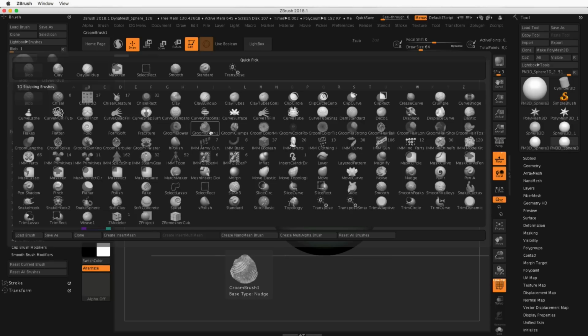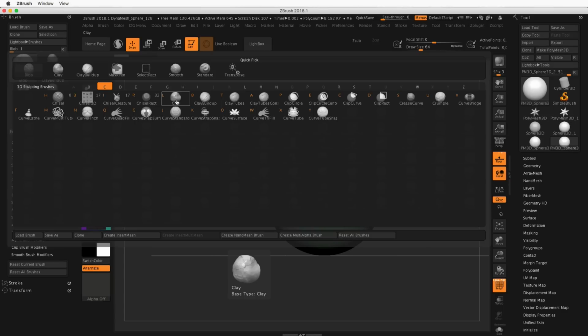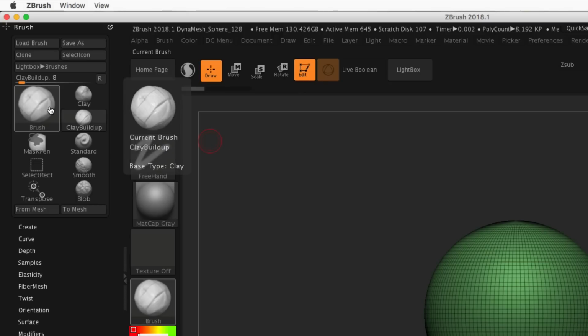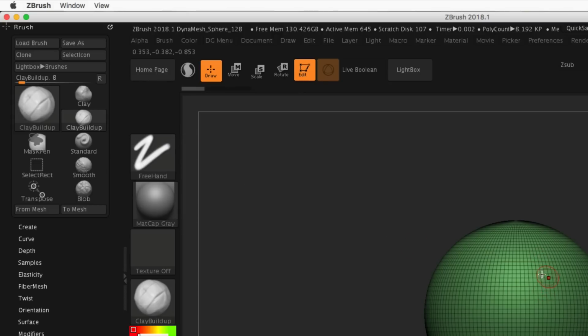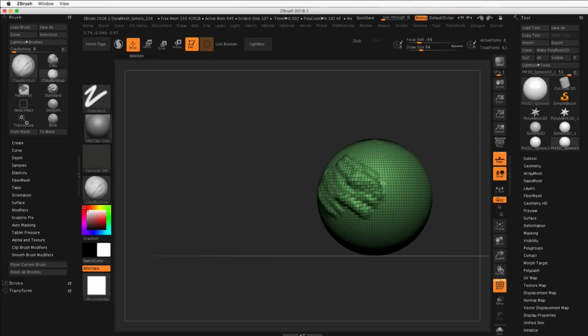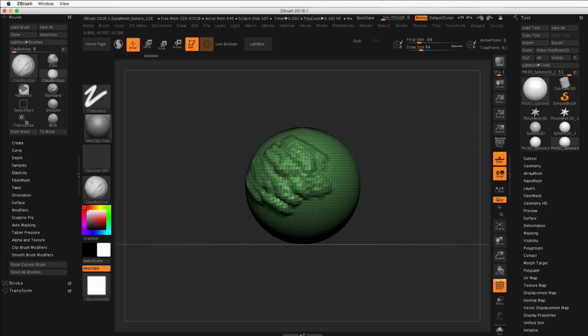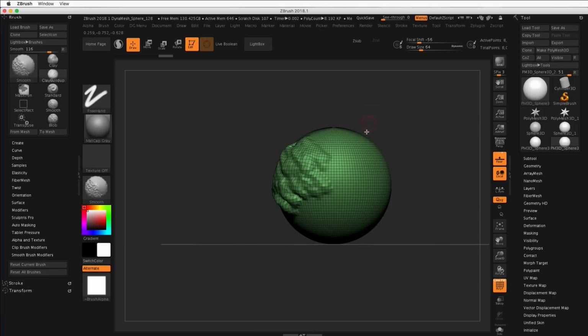So if I wanted to just see the letter C, I could hit C on the keyboard. And then I get these other letters that will let me isolate them even further. So if I wanted the clay buildup brush, which I use frequently, I would hit B. And now I have the clay buildup brush selected. So I could go to my fine little sphere over here and start just sculpting away. I could just start pulling geometry out here.